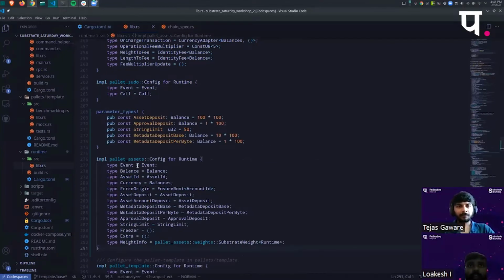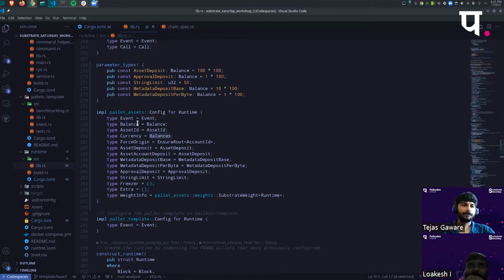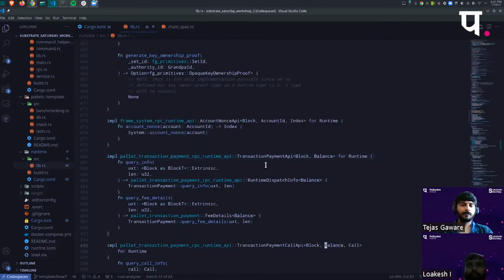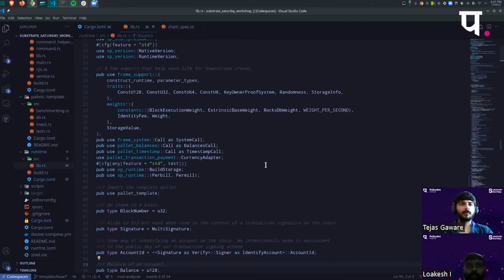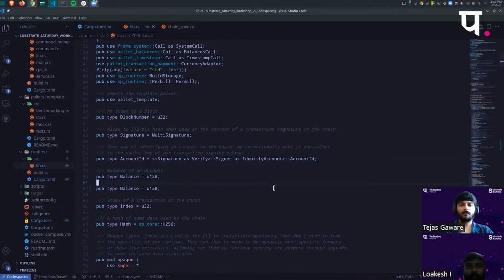Here you see I have implemented the pallet assets config, all the 14 things I'm going to do. And you see here for currency, I'm passing balances. And where does this balances come from? I'm calling balances from here, pallet balances, which in turn implements the reservable currency trait. Similarly, I am using asset ID and balance. This balance I have already written in my code. Your node template already comes with a type called balance, which is already implemented, right? So you can see here type balance is implemented. Similarly, I want to use the type asset ID. So let's implement asset ID.